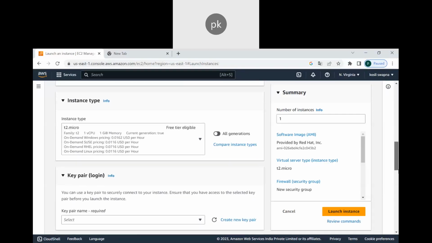So here I want to discuss what is instance type. We discussed, right? Instance type is your RAM, CPU.